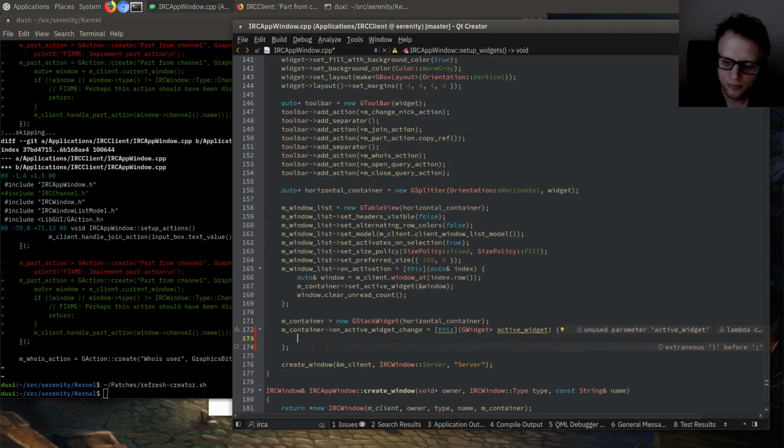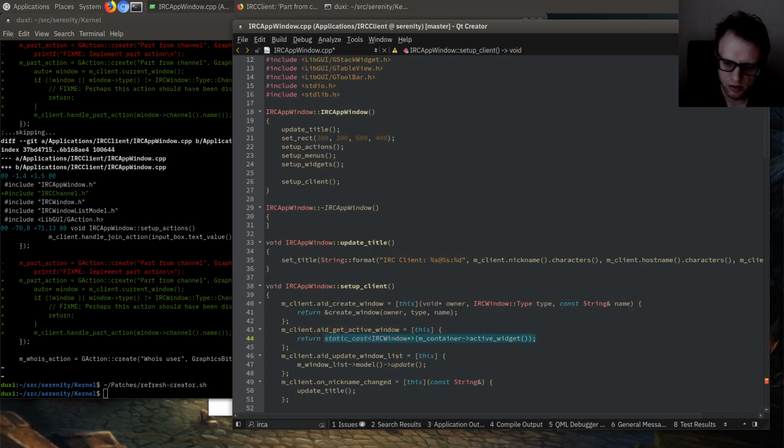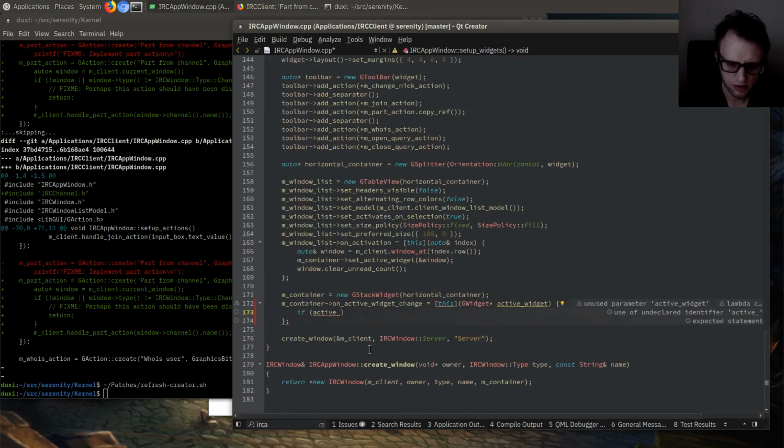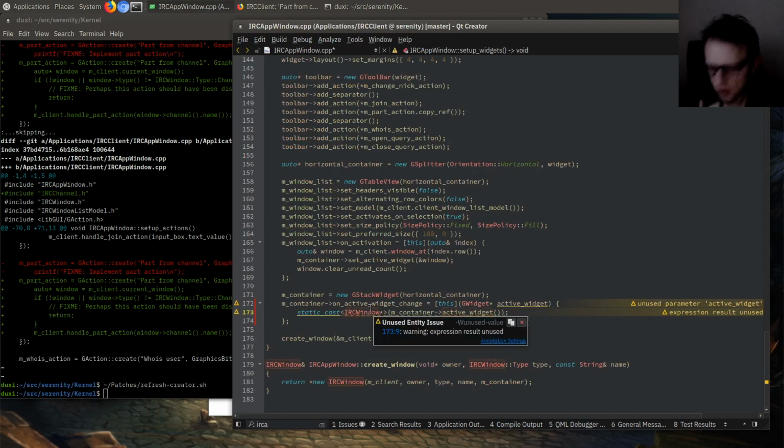Okay, so now what we want to do is say if active widget. We want to cast the active widget to an IRC window, because we know that the active widget in this stack widget is always an IRC window. IRC window is just a GWidget subclass that we're using in this program. We know that all of the children of the stack widget are only ever going to be IRC window objects, so it's fine to cast like this. We don't have to do any checks.